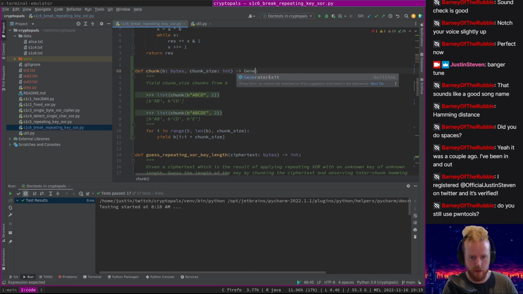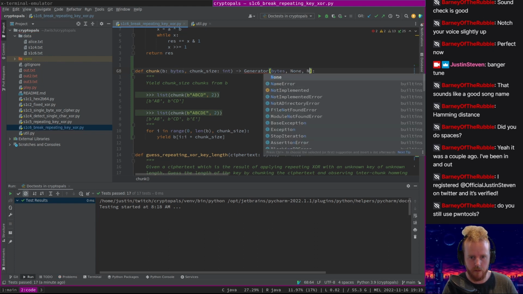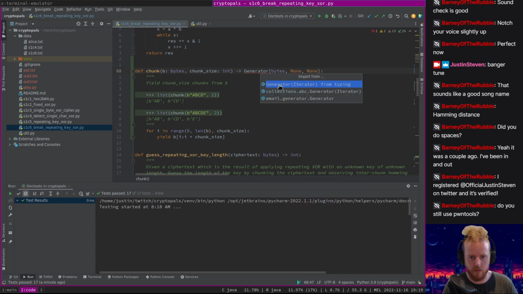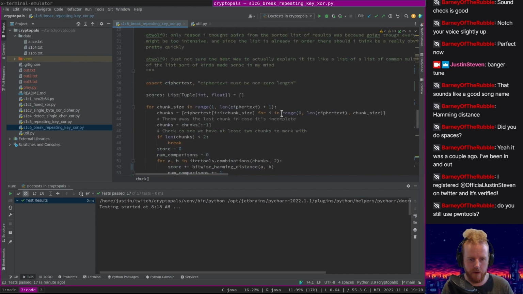This function returns a generator, which spins off bytes, none, none. Pull that name in, generator from typing. Cool. Got a beautiful chunk generator.